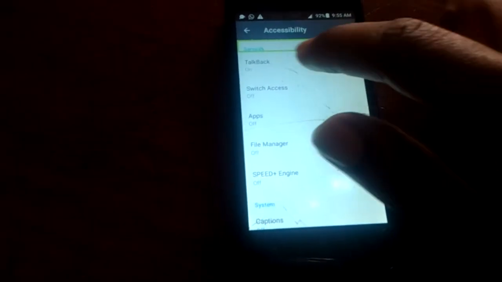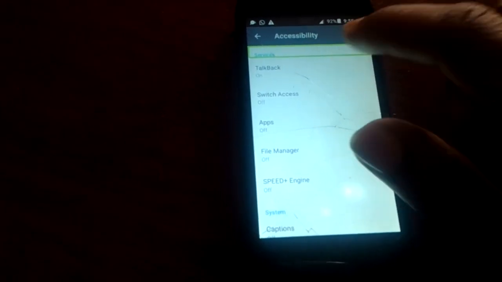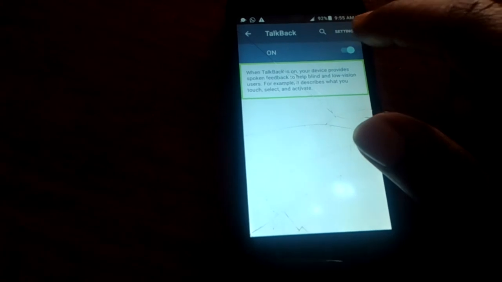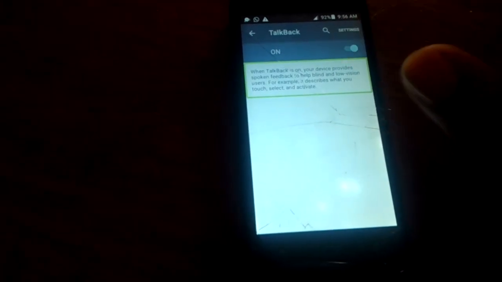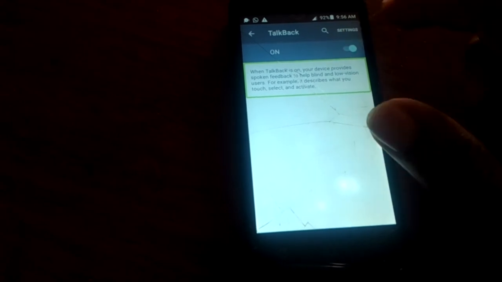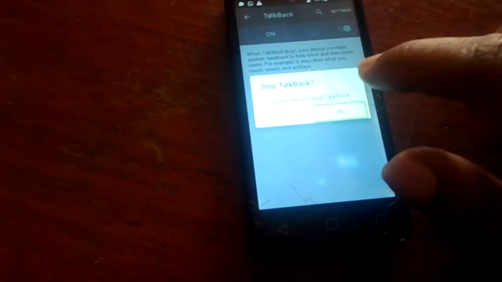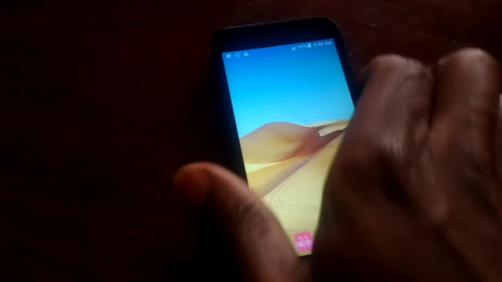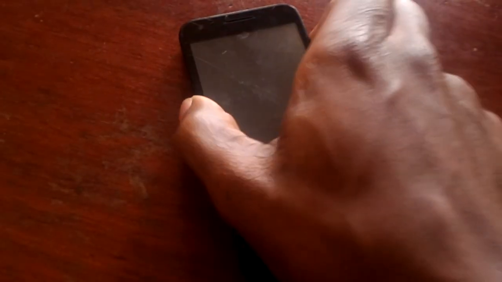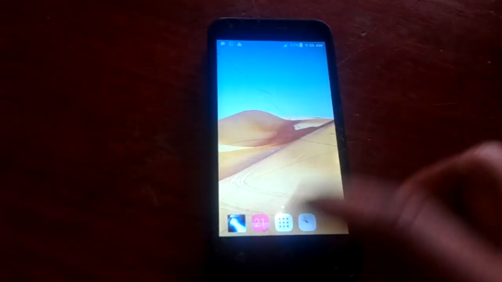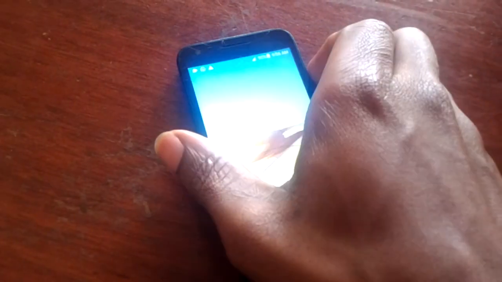Then this is TalkBack, so it is enabled. When you click on it, you click and check this. Then click OK, and then it has disabled it. Now your phone is working very well. If I switch it off, it's now gone. Can I operate the phone very smoothly?